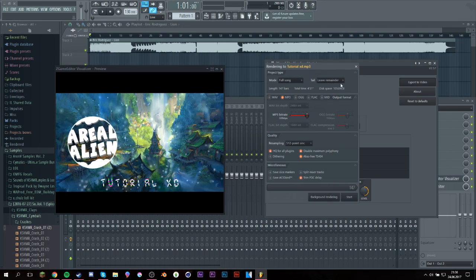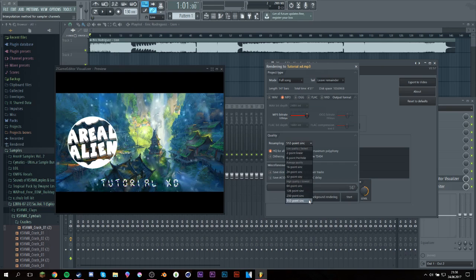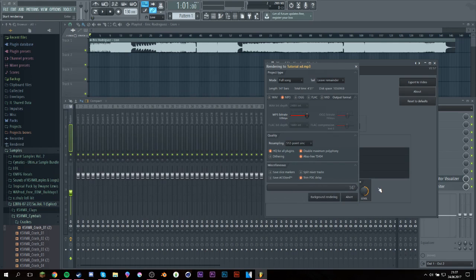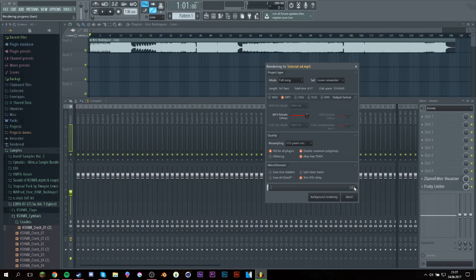Set it to full song. That can just stay. I don't even care. You shouldn't take it down at least. This could be at 256, but it doesn't really matter. Set it at 512. I don't really care. Set it to these settings. I think it's pretty default, and then just click start, and it's gonna start. Once this bar has reached 147, you're done, and you've got your video.